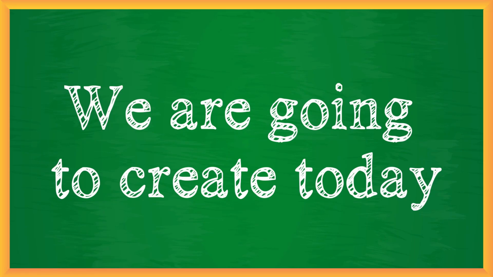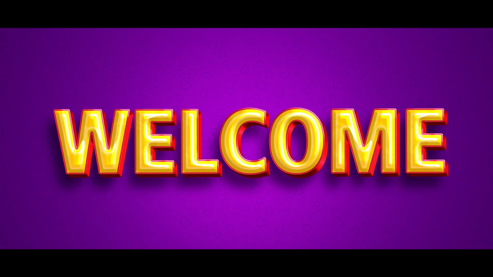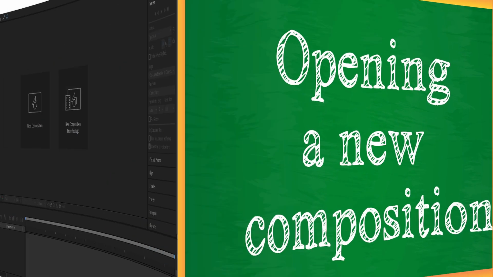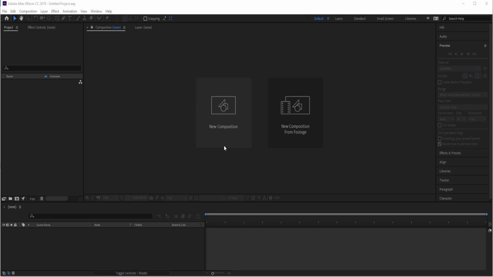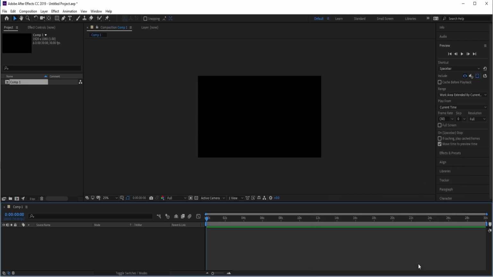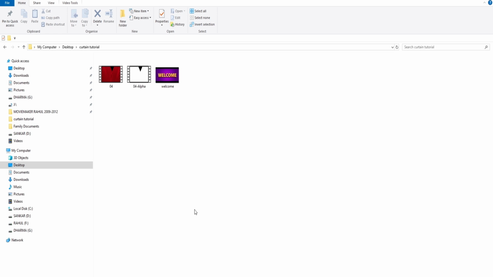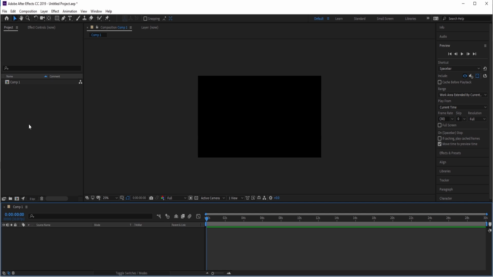We are going to create this beautiful red curtain animation today. I open a new composition with 1920 by 1080 pixels. Now I import the files by dragging them to our project.